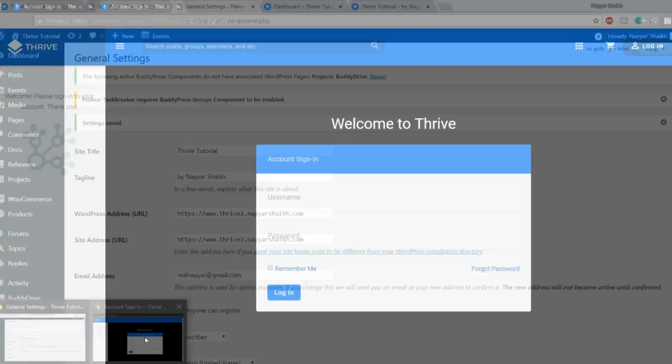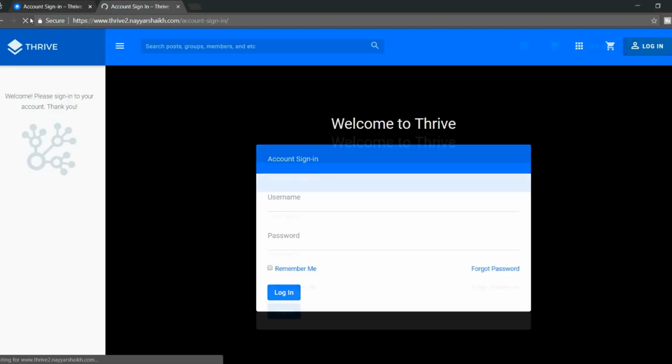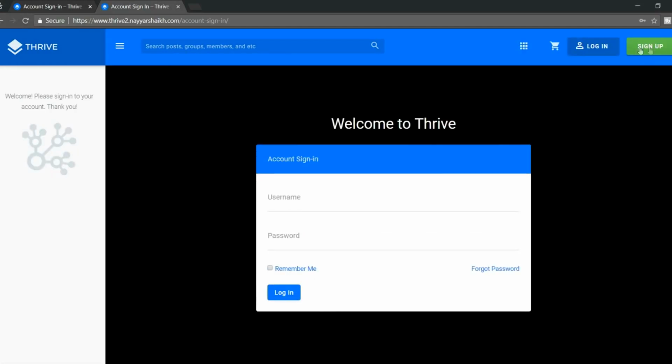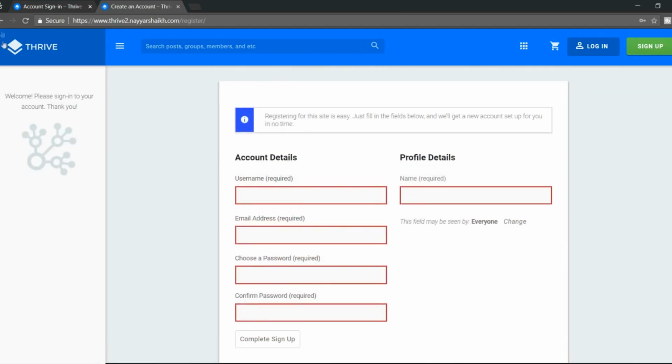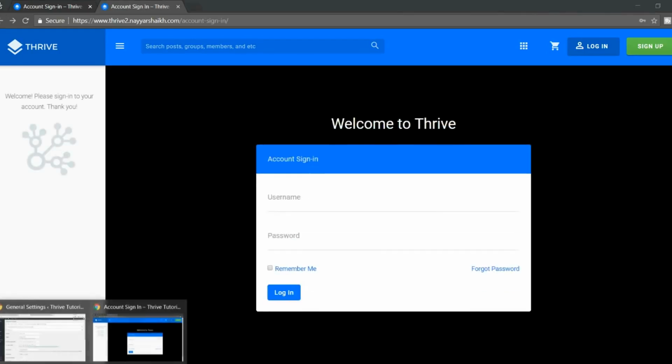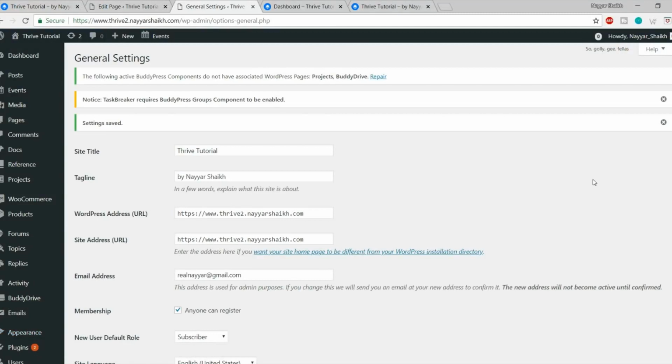So once you do so, let's come back to this page. Let's refresh it. Now as you can see, we have this sign up option. Now a person can click on this button. They can sign up with the website. Okay, so we'll see these things later on. First, again, come back to your website.